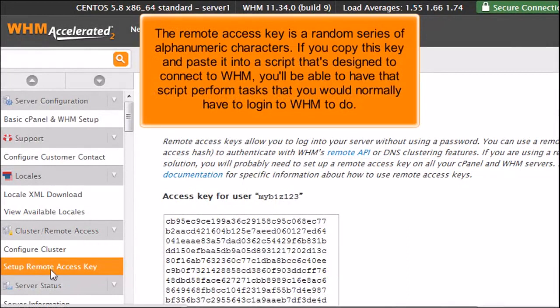The remote access key is a random series of alphanumeric characters. If you copy this key and paste it into a script that's designed to connect to WHM, you'll be able to have that script perform tasks that you would normally have to log in to WHM to do.